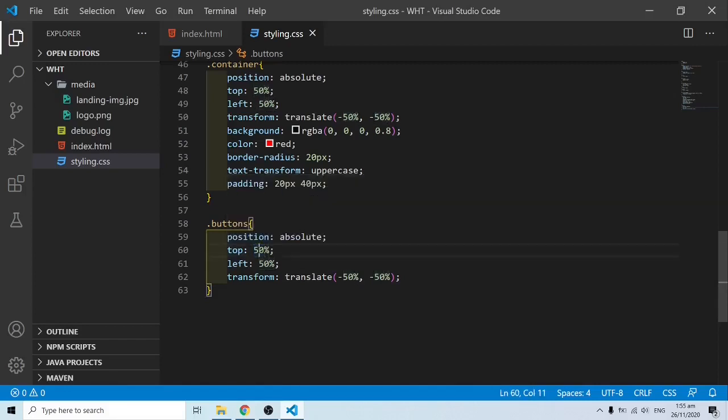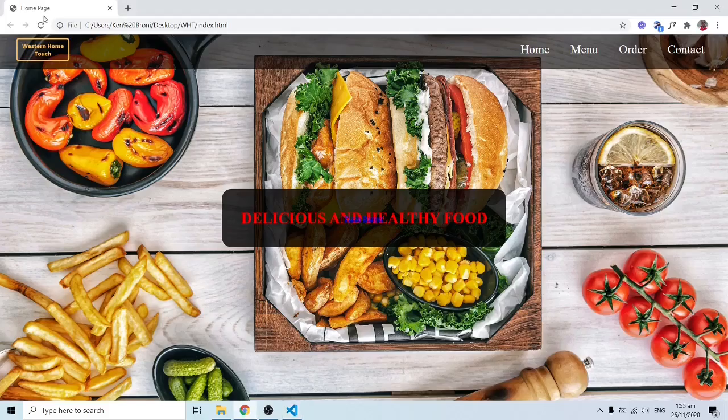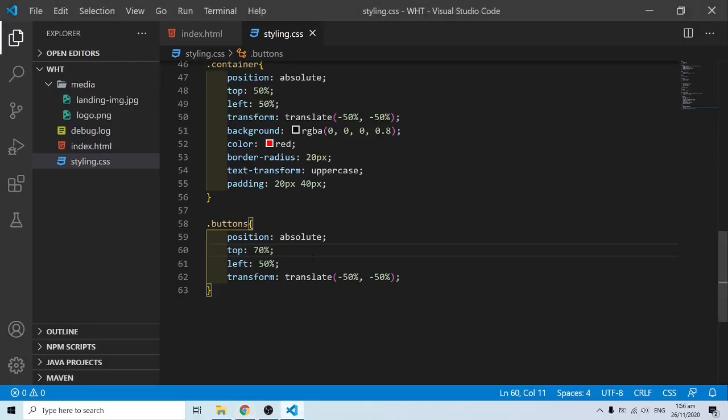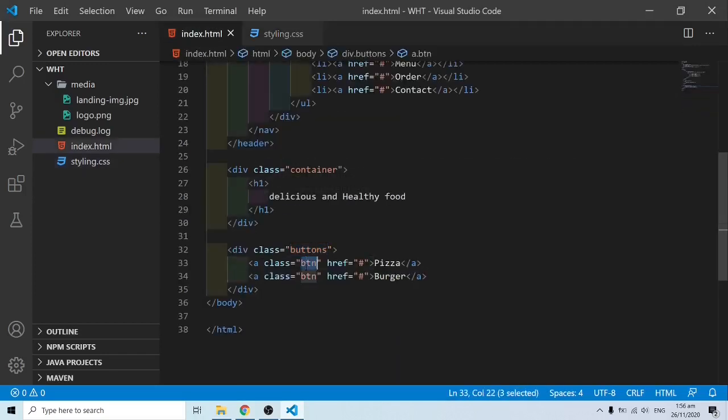property. So for the top property, we are going to say 70, and when we say 70 and save and come and refresh, we are seeing pizza and burger over here. All right, so pizza and burger is in there. So what we are going to do is grab the button class so that I can style the individual elements in there.